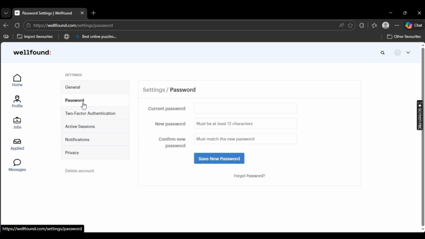And now once you've selected password, here you should be seeing your current password right here. You can just simply type it, and then just simply type in your new password and then select save. Once that is done, you might be logged out from your device, or it should be logged out from any other device that you are logged into.